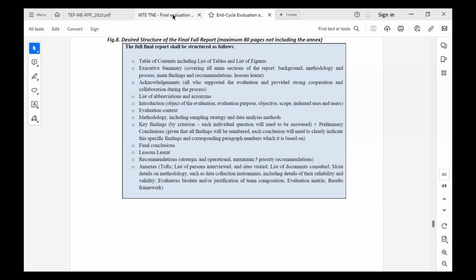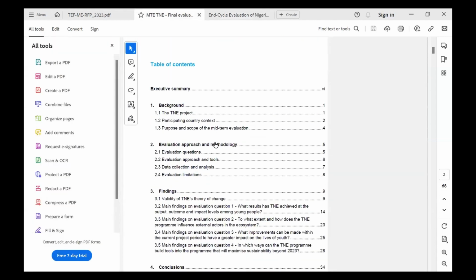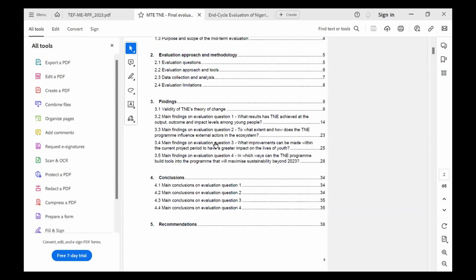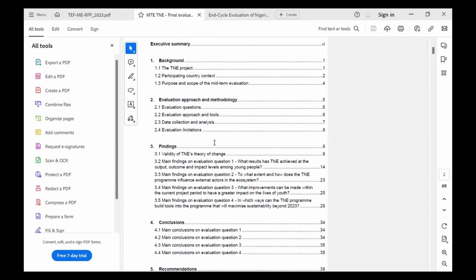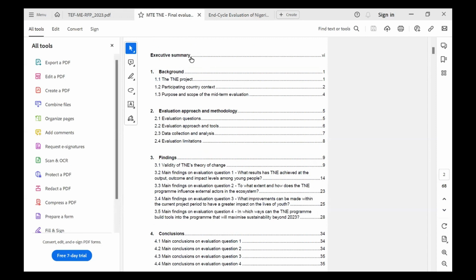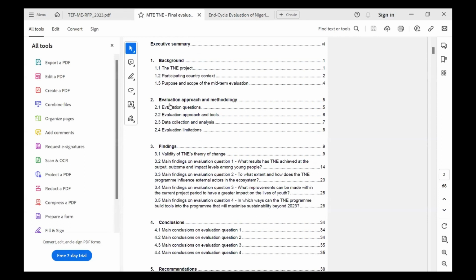I'm going to show us one of our past evaluation reports that we did. This is a multi-country evaluation. So this was a report, so you can see the evaluation summary and the background of the projects. This was actually a youth empowerment project that we evaluated in Mali, Somalia, and Nigeria.